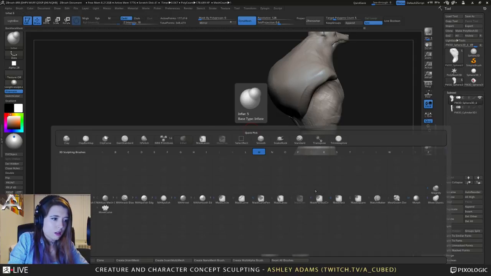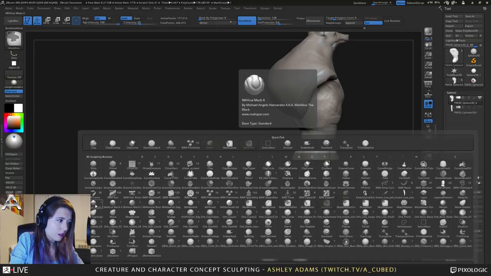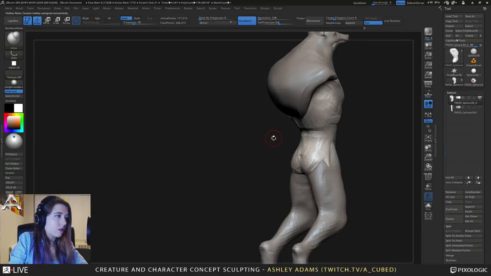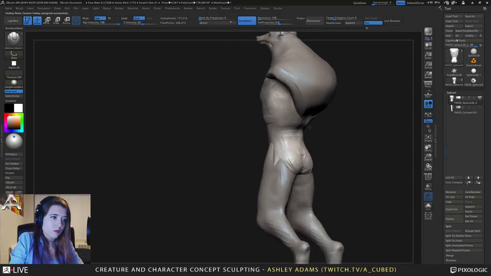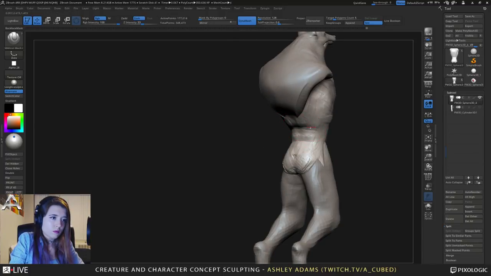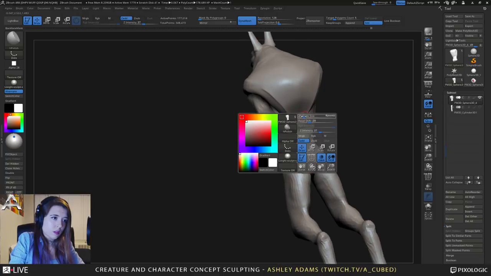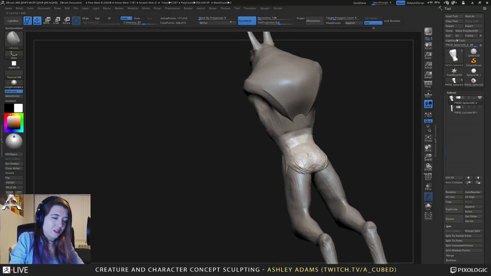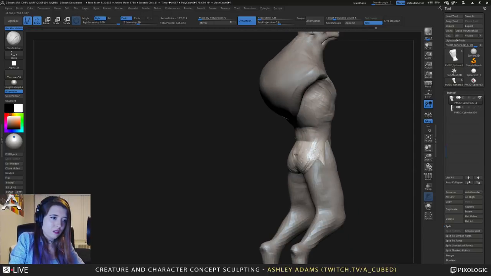Where is it? It's over here. Maka Mech A, 7. There we go. I need to hotkey a chisel brush too. That's something I should do, because I really enjoy using the chisel brushes just for this sort of stuff.